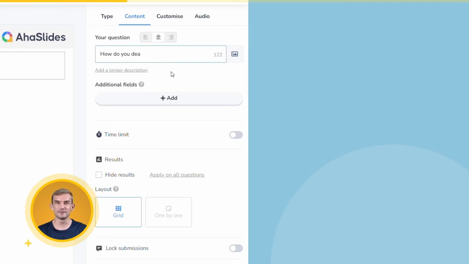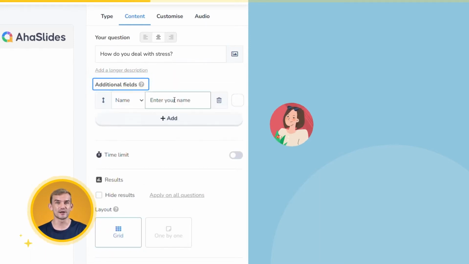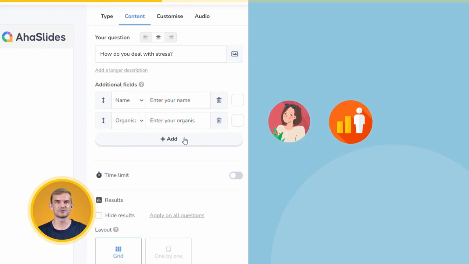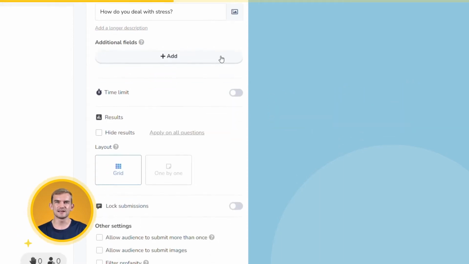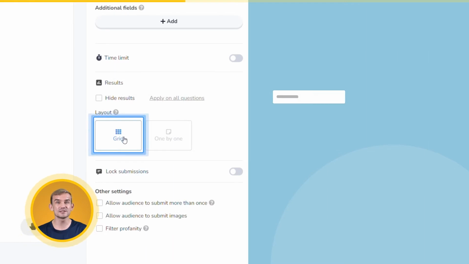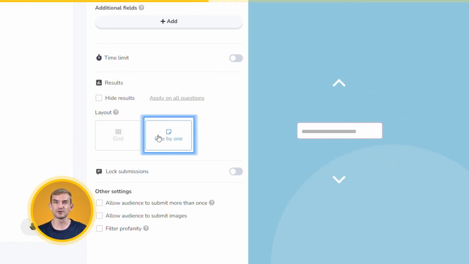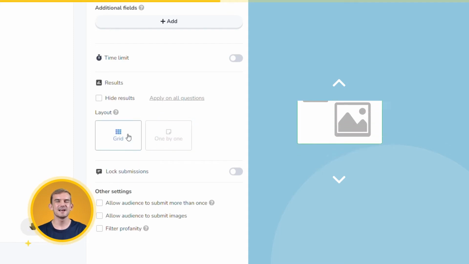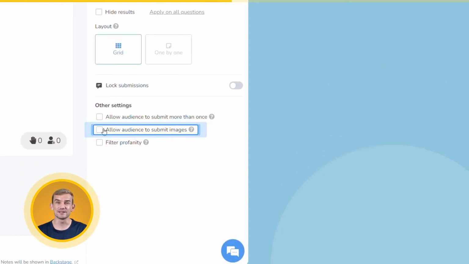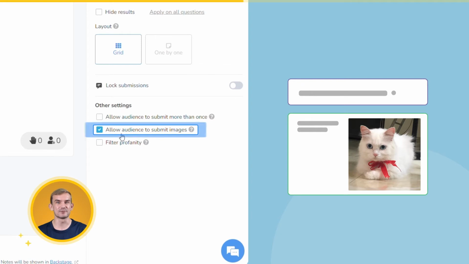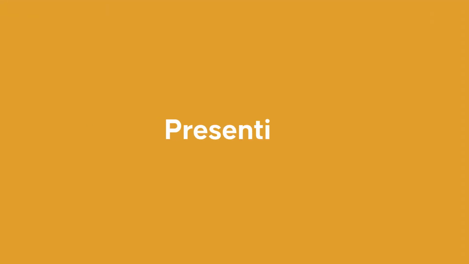If you want more info from your participants while they're submitting their answers, you can request it with these additional fields. You can choose to lay out your participants' responses all together in a grid, or you can choose to cycle through each response one by one. Checking this option allows your audiences to submit images in their responses, which they can do directly from their phones.